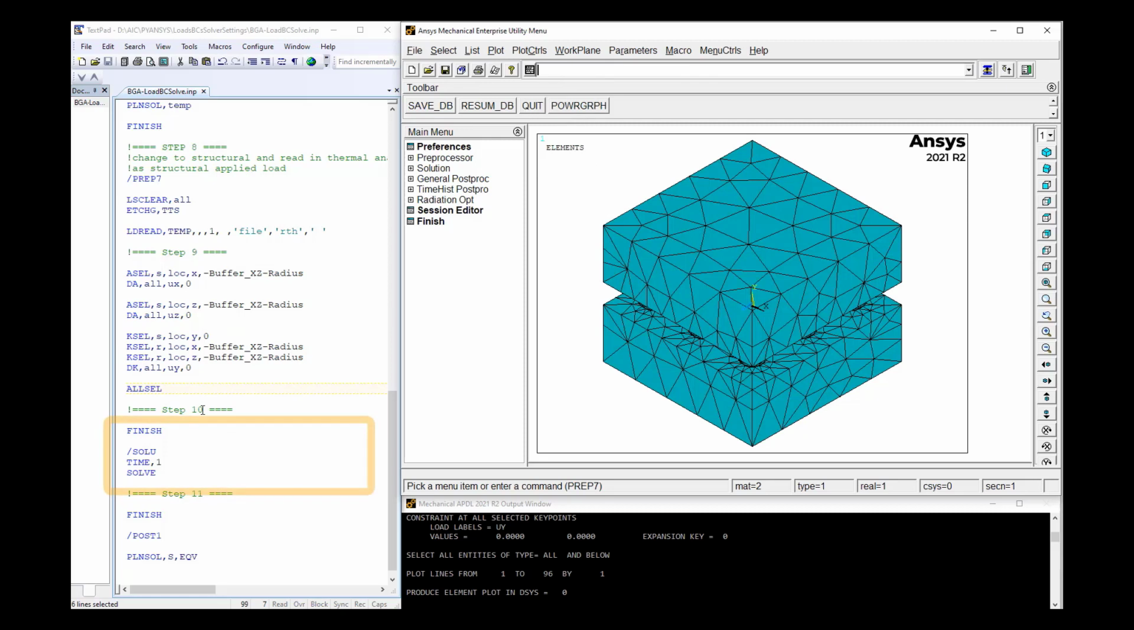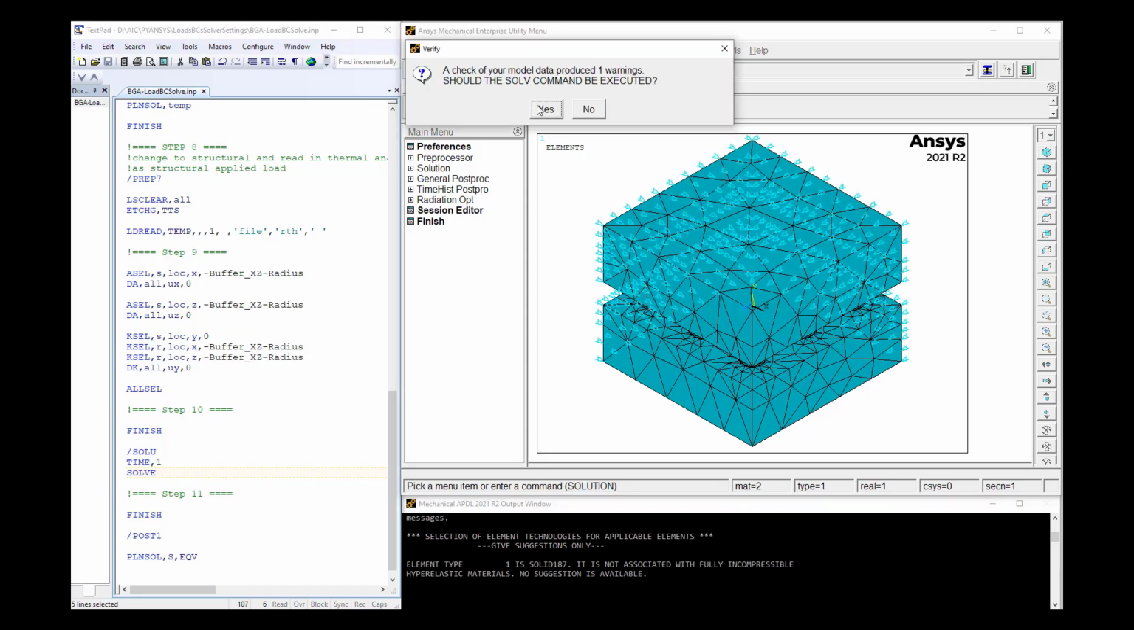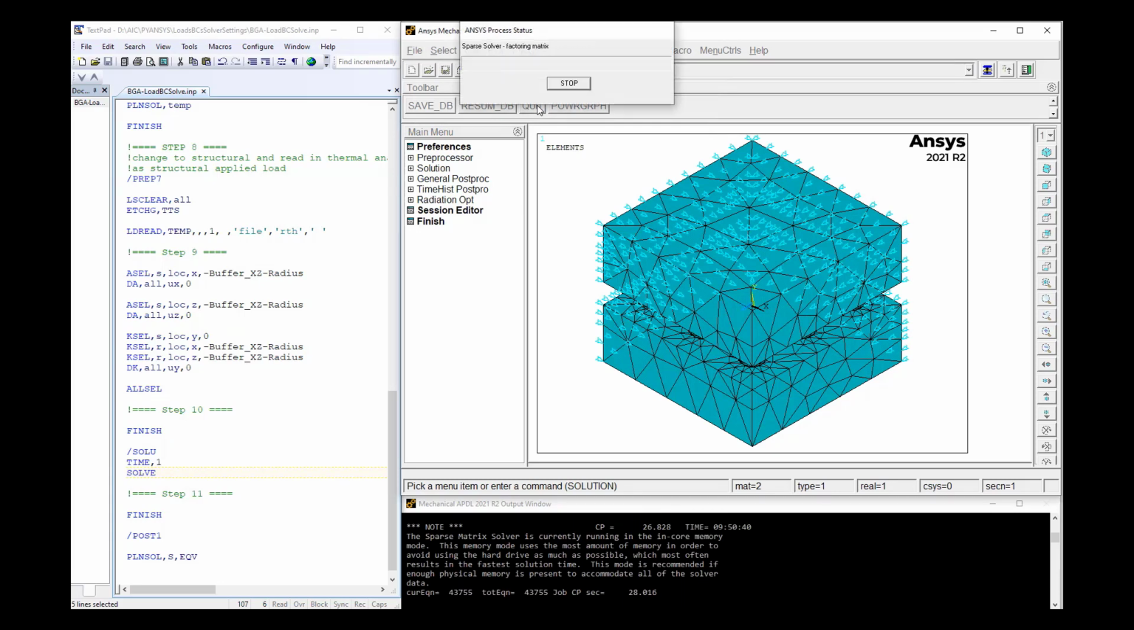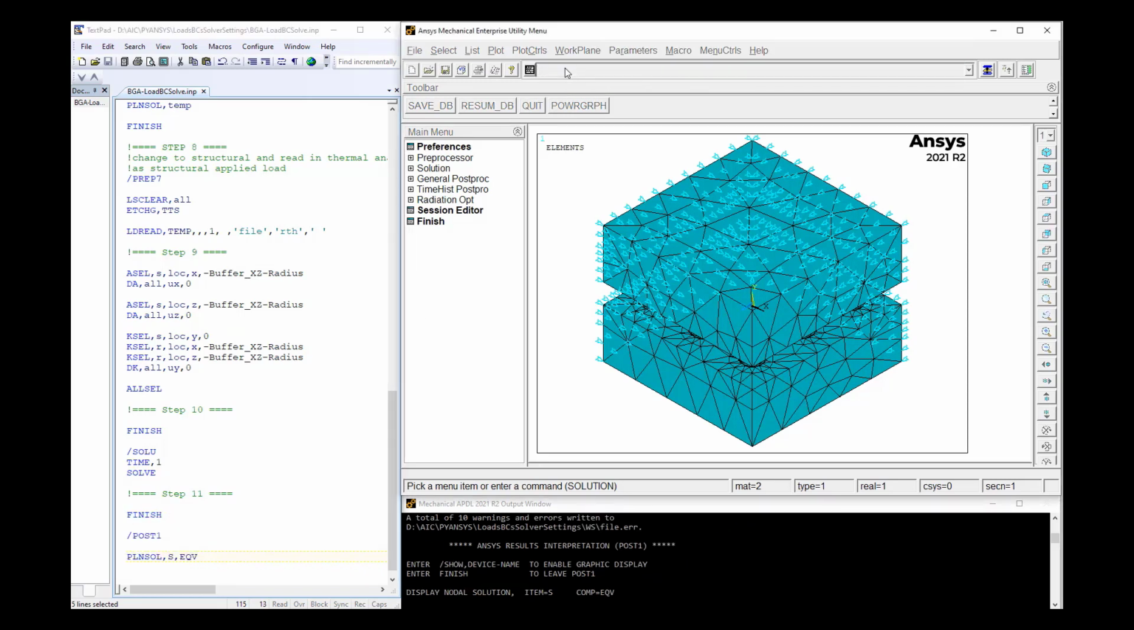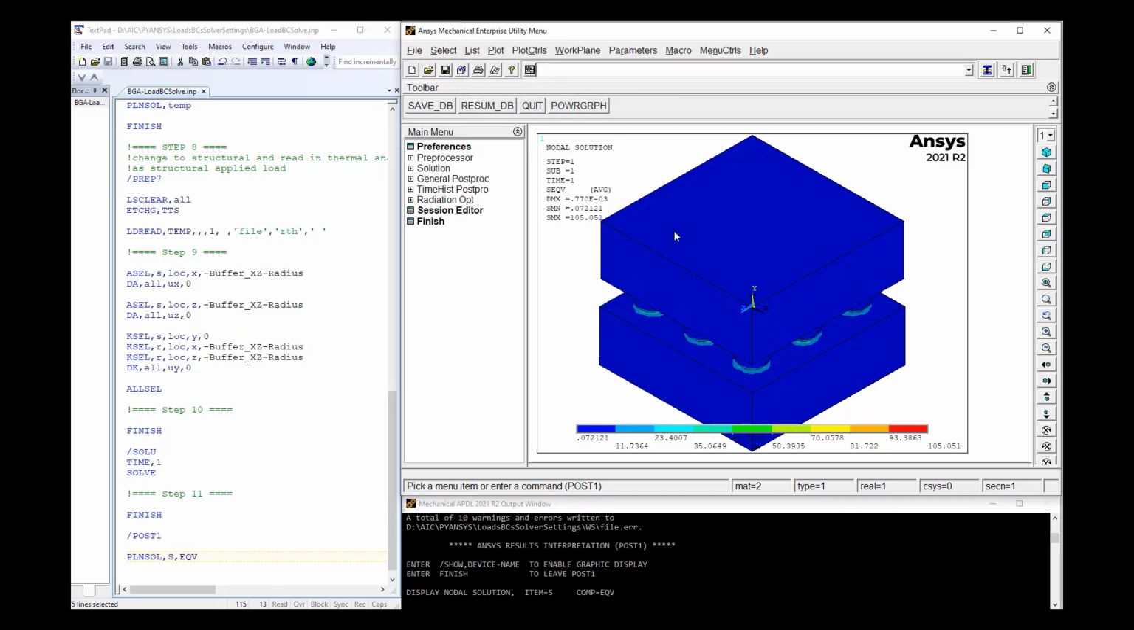The model is ready to solve, so to be complete, let's issue the TIME,1 command and then solve. As before, we finish out of the solution processor, enter the postprocessor, and plot a typical result for the analysis. In this case, the equivalent stress of the whole model. This ends the workshop.